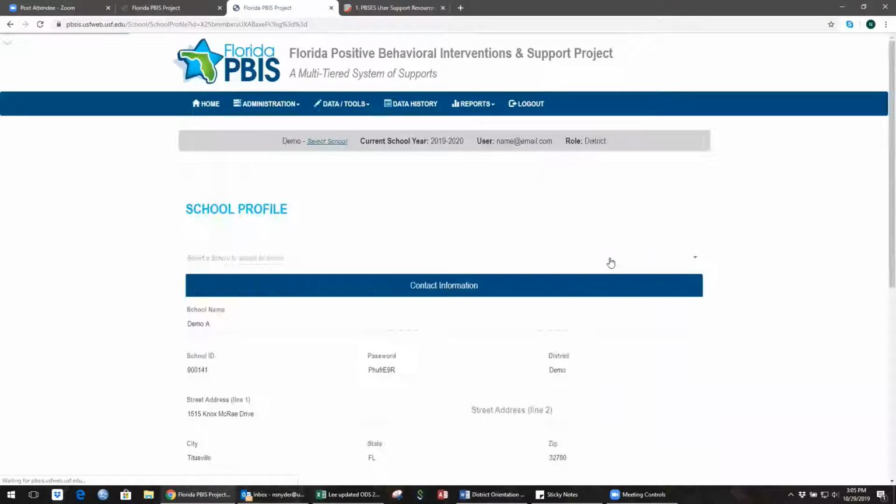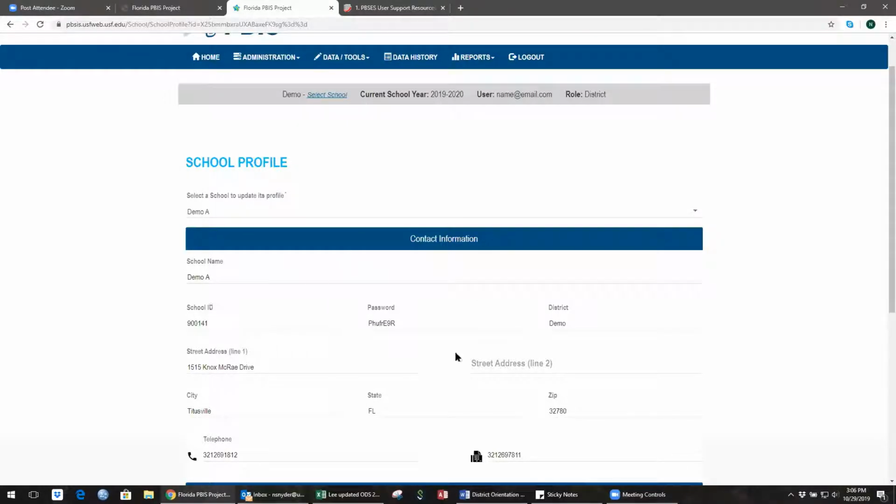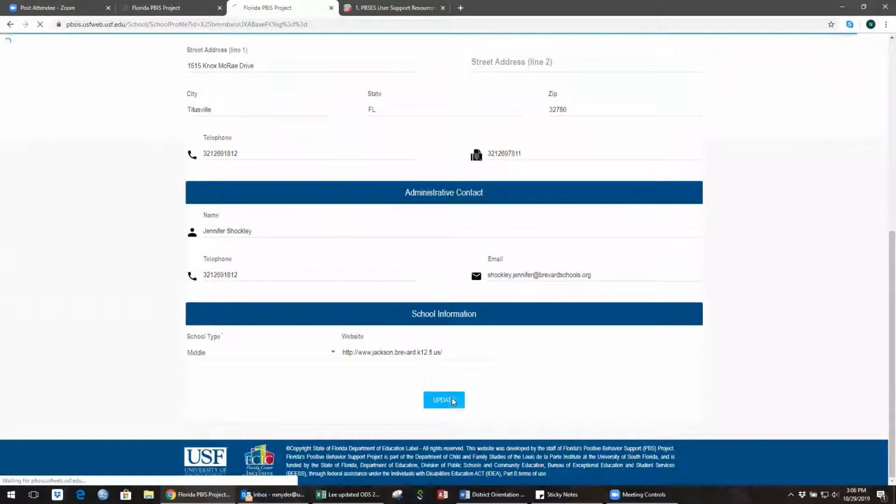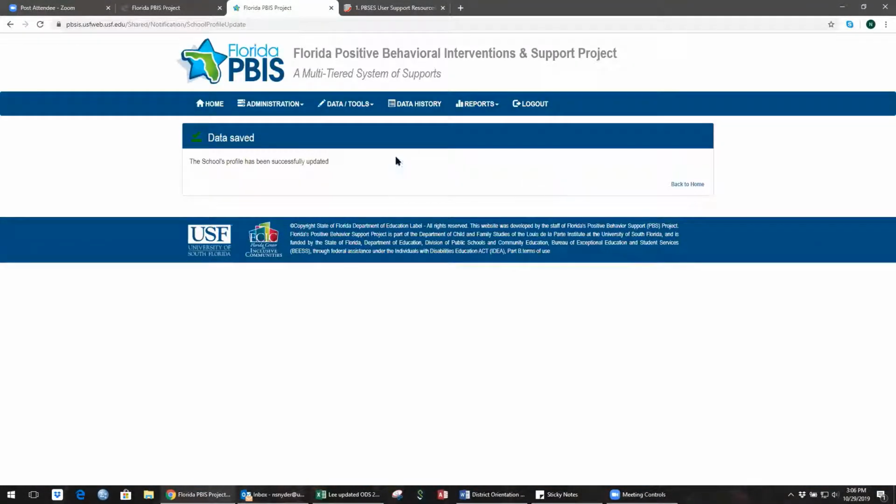You can just click edit. It will bring you to a school profile where you can look at the contact information. This is also where you can get information about a school's username and password for PBSES. So their username is their school ID, their password will be here, and you can send that to your schools. You can also make updates to contact information, and you can just click update here to save those changes.